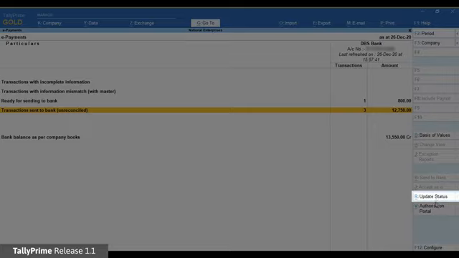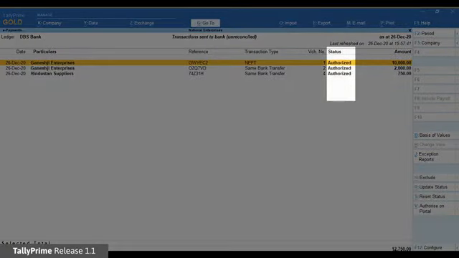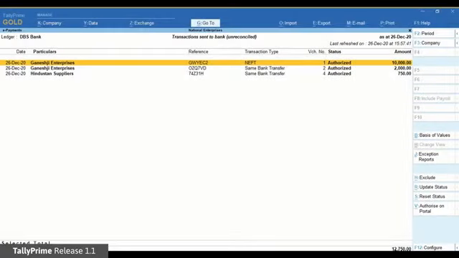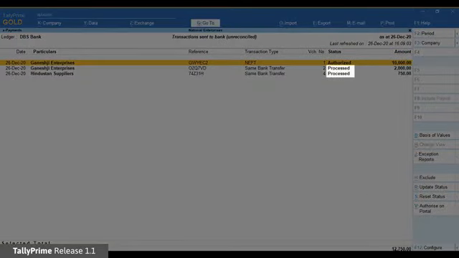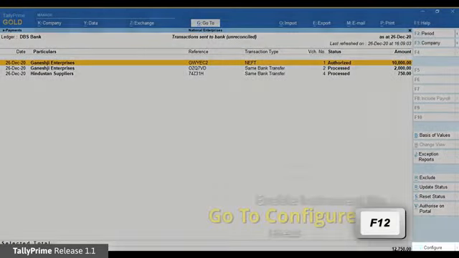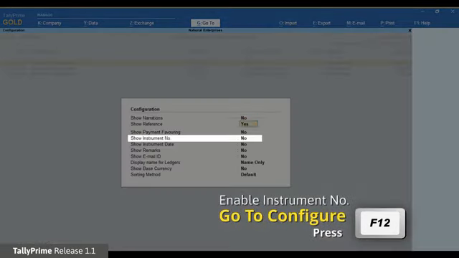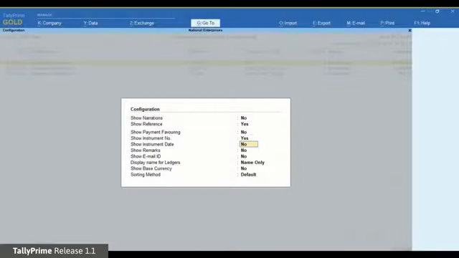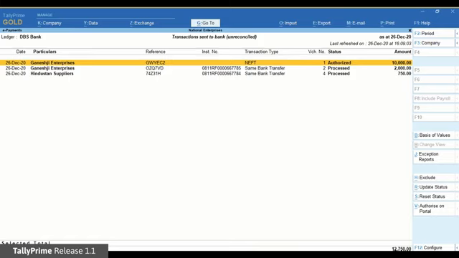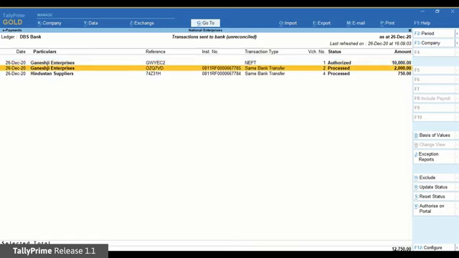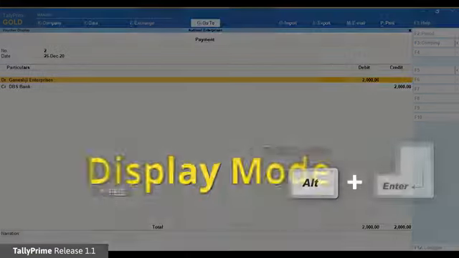Click Update Status and it will change to Authorized. After the successful processing of the transactions at the bank, the status updates to Processed after you click Update Status. Therefore, TallyPrime will automatically update the bank transaction reference under the instrument number field in the e-payments report. Similarly, the bank transaction reference can be viewed in respective payment vouchers.